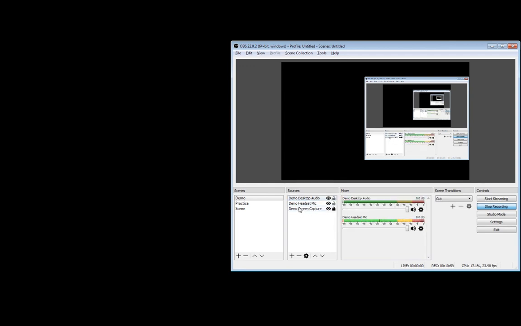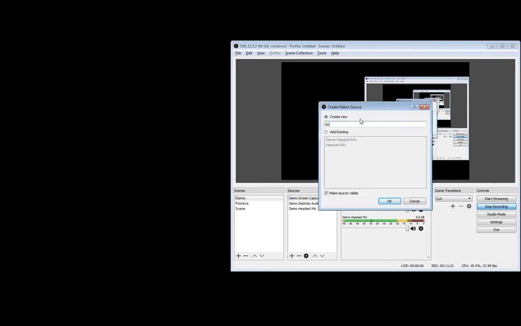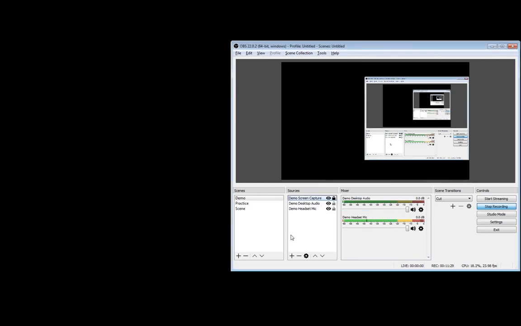Okay, I'm going to bring the demo screen capture to the top because that's going to be our display. So there we go. And those are the only three that I use. But if you have another microphone, you can add another audio input, so I could potentially add one for a laptop mic, since I'm working on a laptop, and add that in there too. I'm not going to do that.